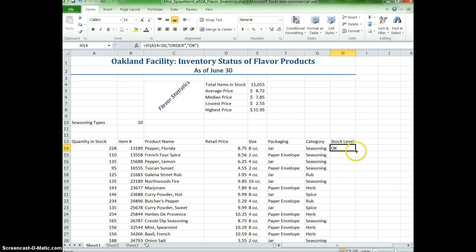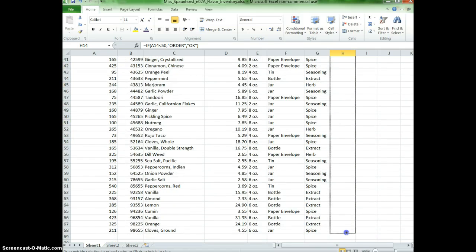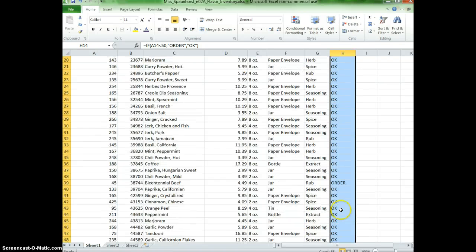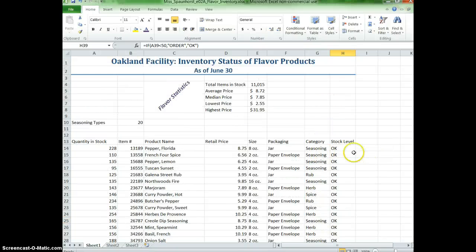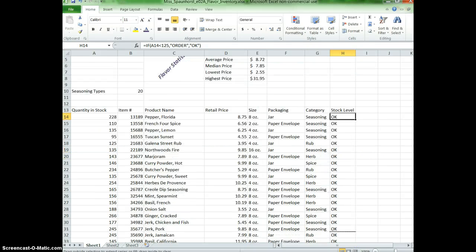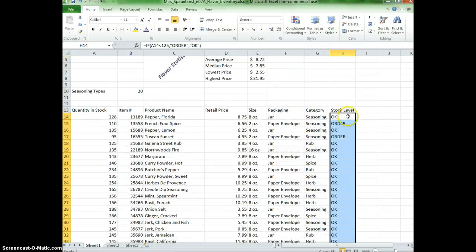But go ahead and get that fill handle, and drag that whole formula down through column H, all the way to H68. If you scroll through, now we have one order, so we are low on one. Now what I want you to do is change that. Instead of less than 50, say less than like 125. So if we're less than 125, order, and then drag that one down and see. Alright, there are a few more now. So now you can kind of see what the IF function does.